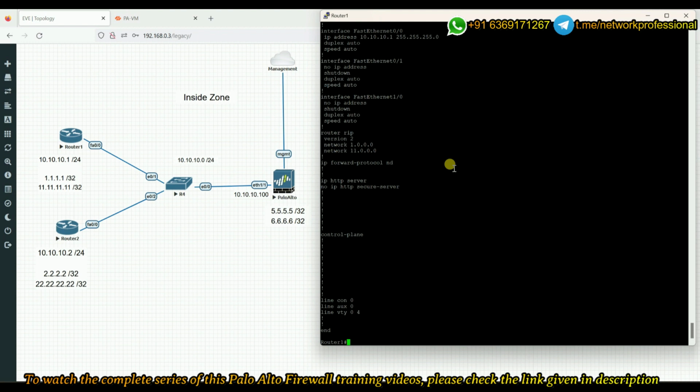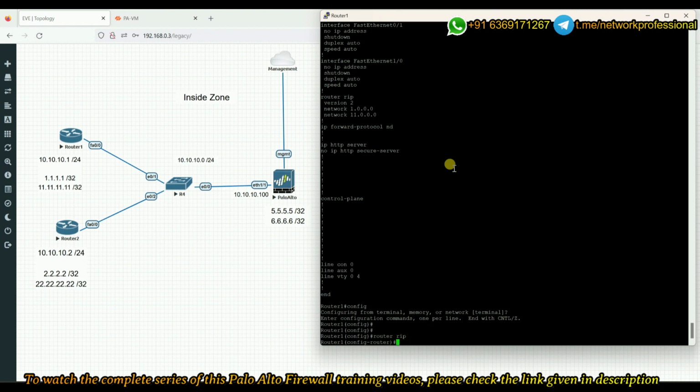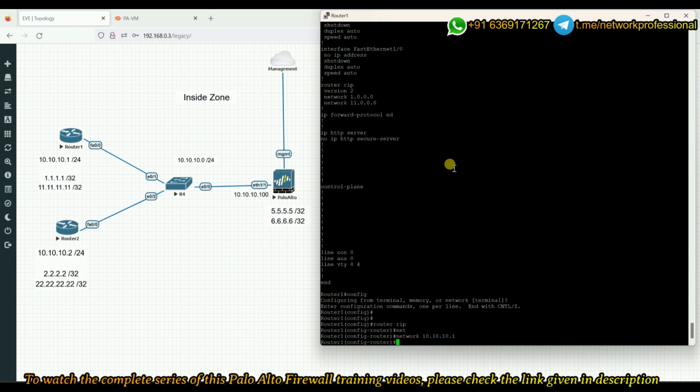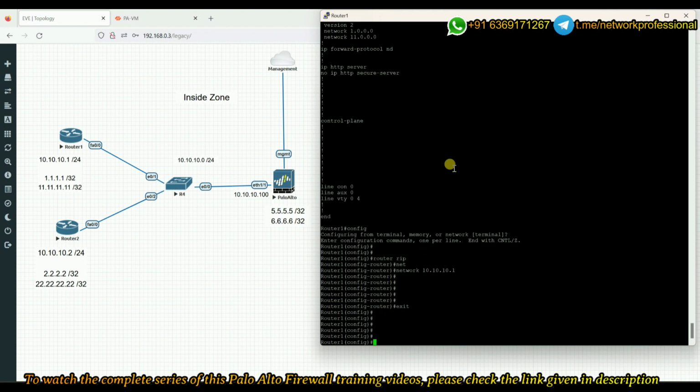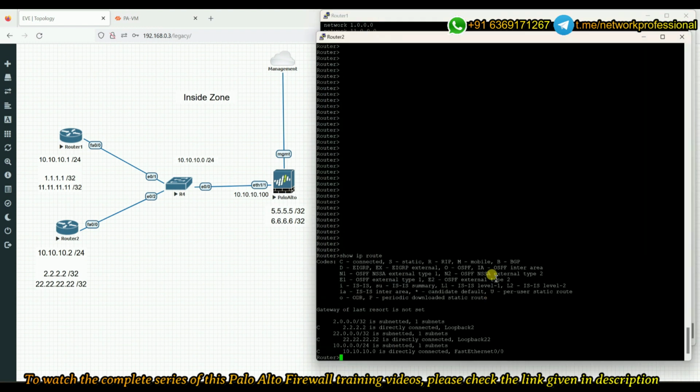So what we'll do, let's go into configuration terminal and router RIP, just advertise network 10.10.10.1. Okay, anyway, it's going to take /8 only. So I put that, and also in router 2, let me check the same. I think that is the issue.